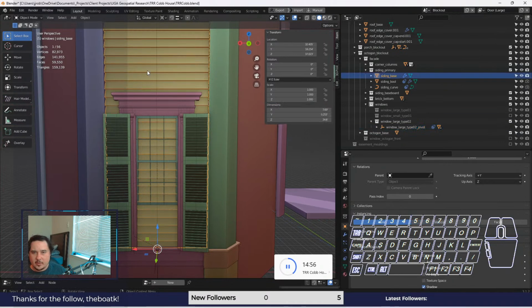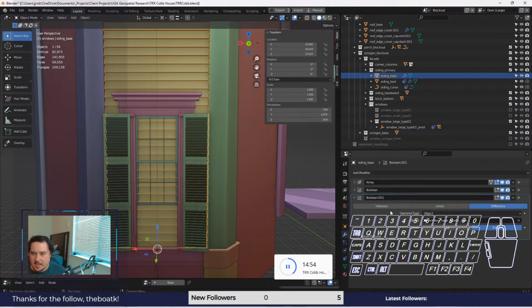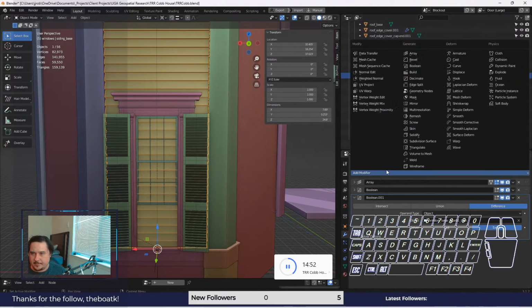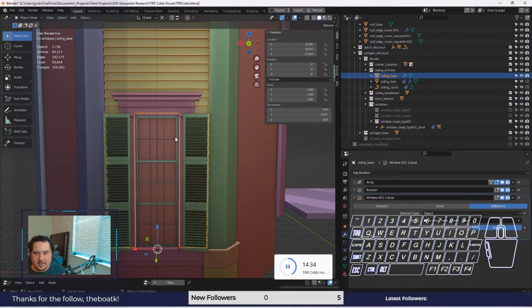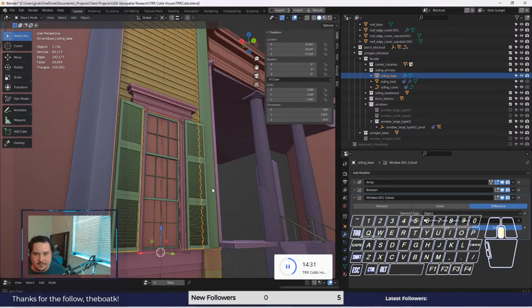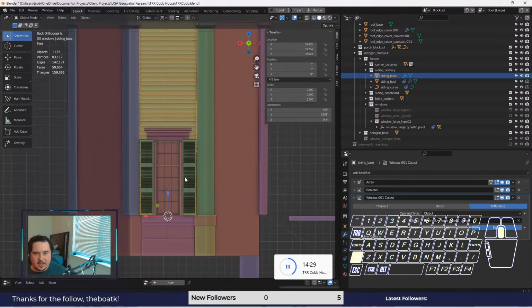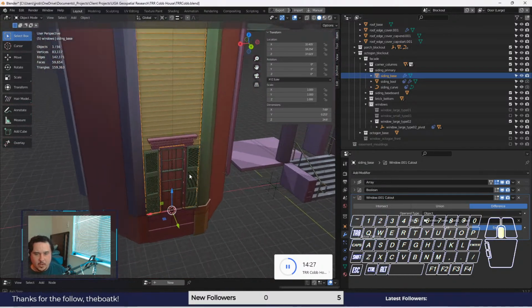And then I'm just going to go grab this siding here and add a Boolean modifier to it. Which actually, you know what? It looks like I already have one for that. So we'll do window dot 01 cutout. And then we will see if I can grab this Boolean. There we go, cutout. And that is a difference, and that did cut it out. So we're good to go.